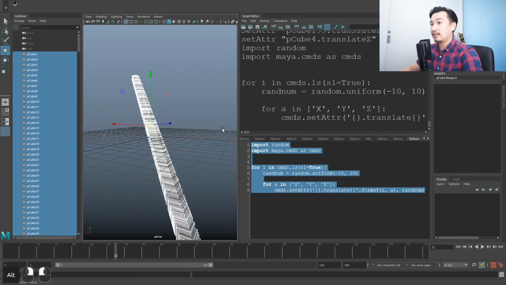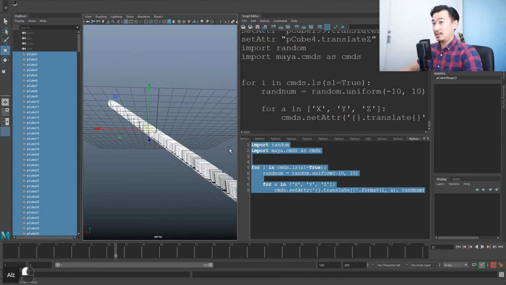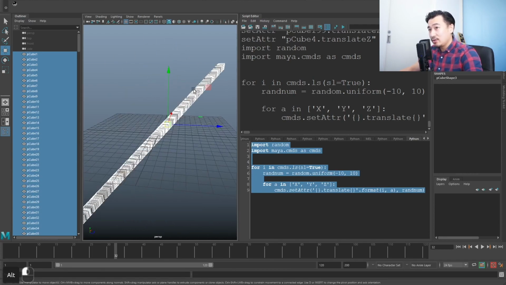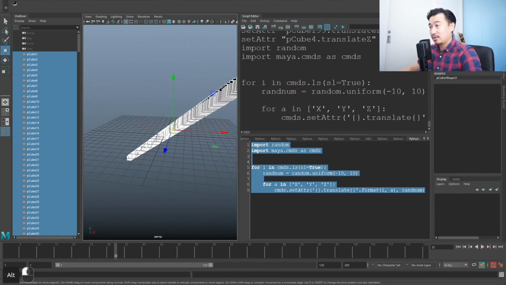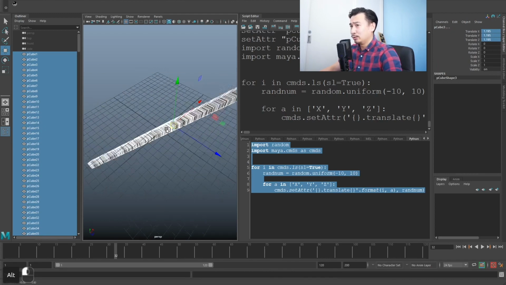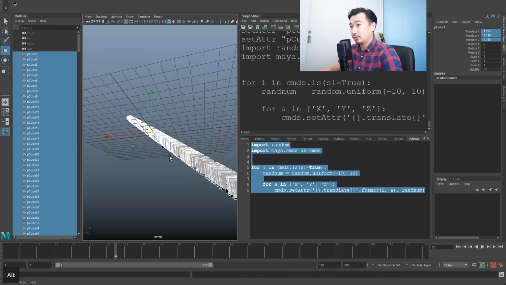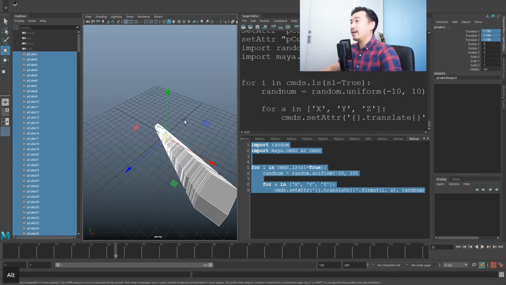Now it's done it. It's moved it on all three axes, X, Y, and Z. But as you can see, it's not quite doing what we want because it's all along this line still. Even though it's moved on all three axes, you can see here it's got three different values. And it's kind of cool in its own way. But what if we wanted to do it randomly all over space like that? Well, you can see all these values are the same.